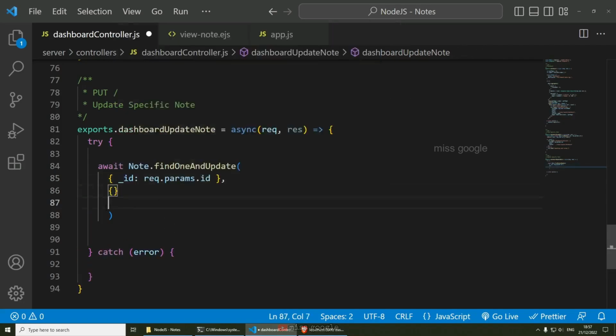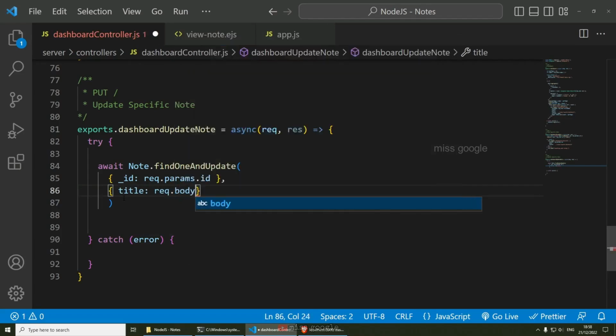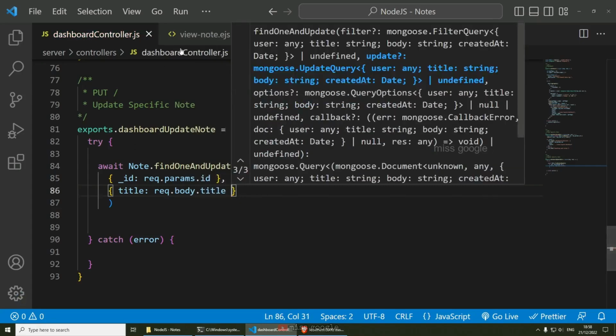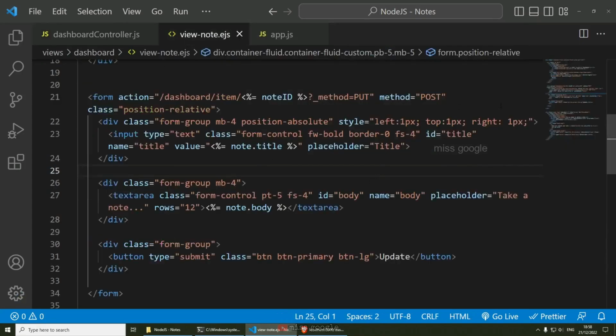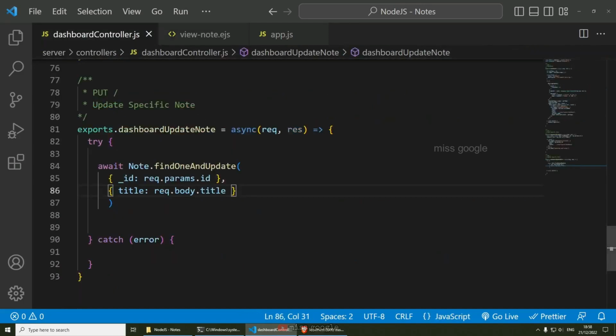Okay, and the second thing that we need to do is pass the new title and the new body. So in this case, we're going to do title, and then we're going to do request. We're going to get this from the form body, and this is going to be dot title. If you remember, if you look at the form, we added somewhere on the form a name title. So that's how it works. He actually grabs the data from this input, and that's how he knows which one it is.